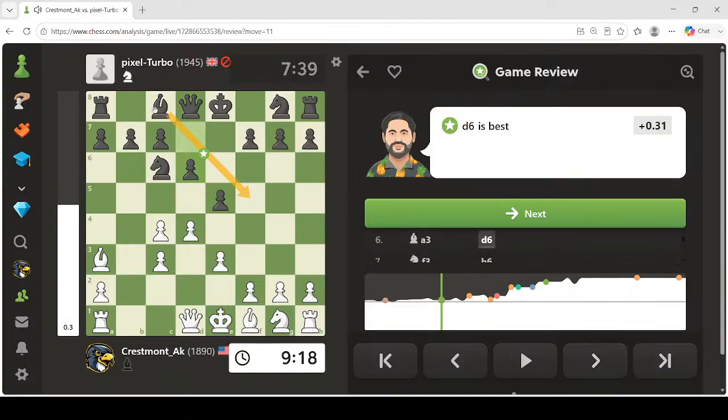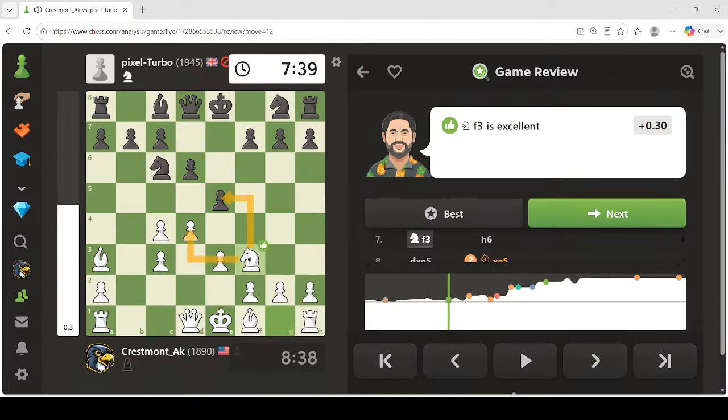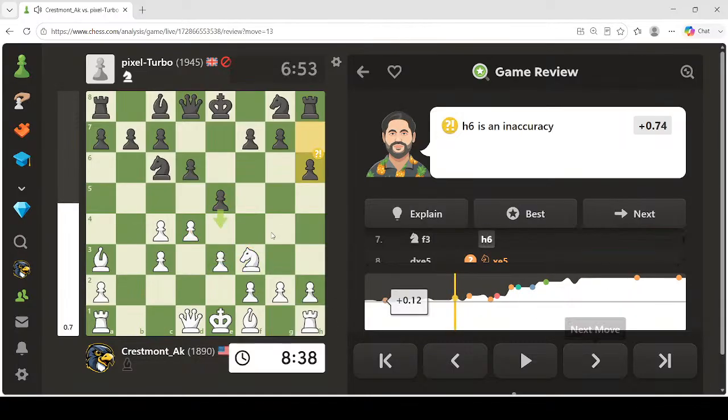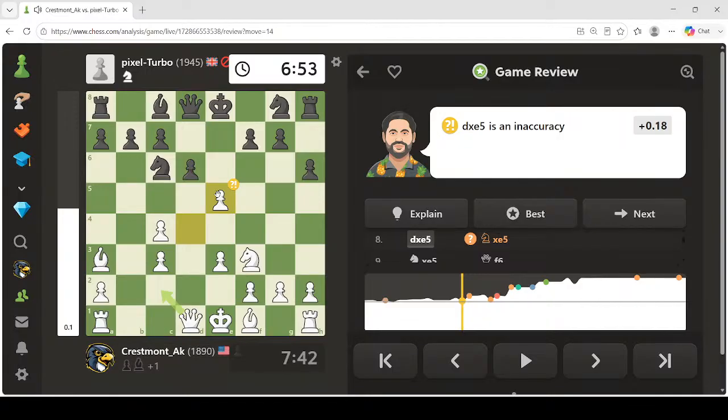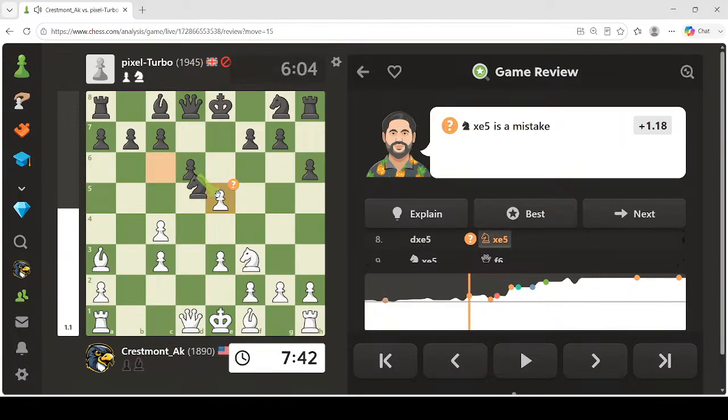d6 makes sense, developing your bishop eventually. Knight f3. Yeah. h6, looking to stop this from ever happening. Knight to there. There's a couple moves here as white. You could do that. I believe I did this. Yeah. d takes e5, and he does knight takes.